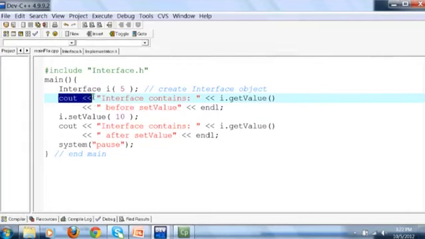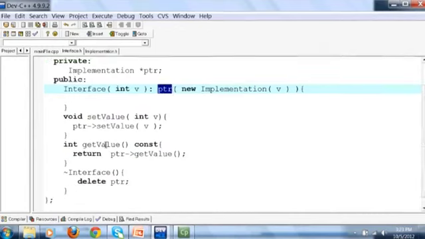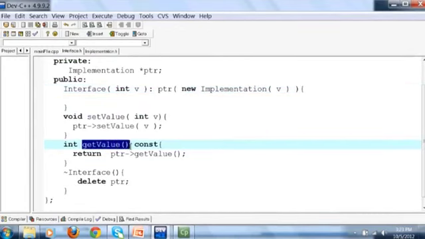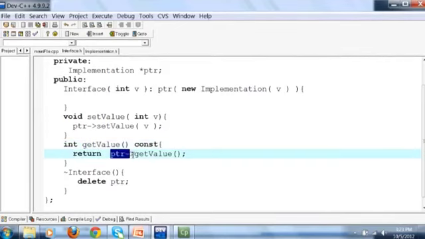And then you can see cout interface contains i.getValue. So you call the function getValue with the object i of the interface class, and when you come over here, this function is called getValue. It is a constant function. So this means that it cannot change the value of the private data member of the object which invokes this getValue function. And then in the definition of this getValue function, that is the member function of the interface class, we invoke the getValue function that is a member function of implementation class. And with which object are we invoking? With this object we are invoking.